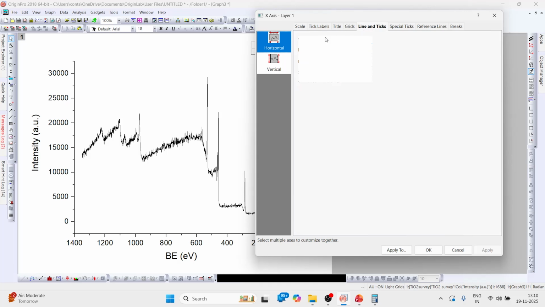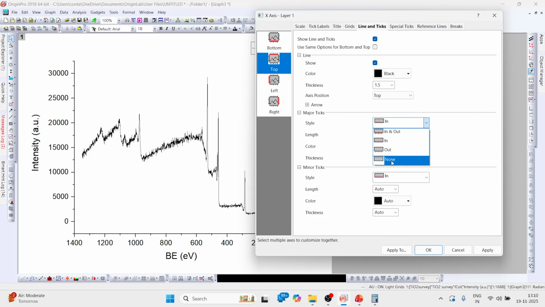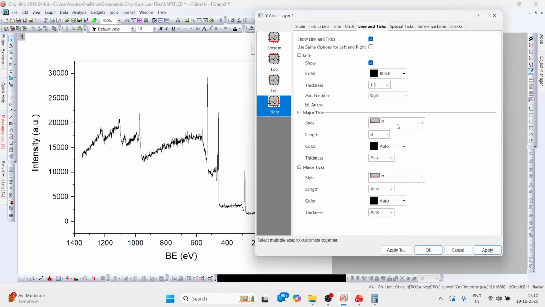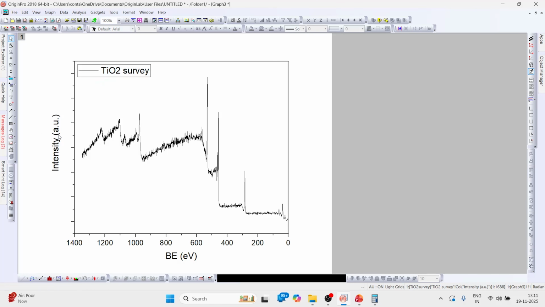Now for presentation purposes, I'll draw the lines on the top and right side. I don't want any major and minor ticks on this line. Do the same for the right side. Okay. Now the sample information I'll keep inside the box. I don't want the intensity values. To increase the thickness of the line, just click on the spectra. Go to the line width, increase to 3.